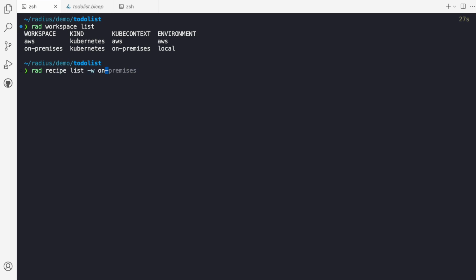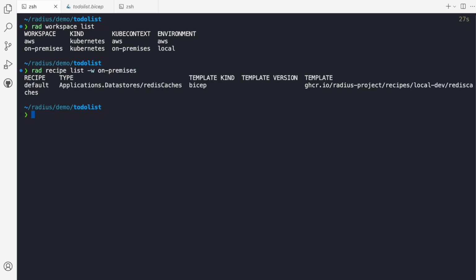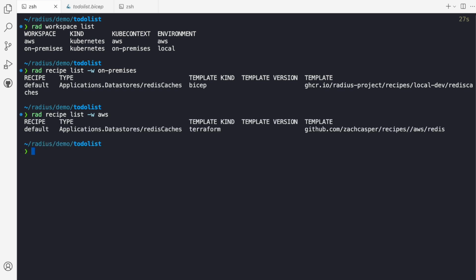If I look at the recipes on premises, you can see that I have a bicep template here that happens to be deploying Redis onto my Kubernetes cluster. If I look at the recipes on AWS, we're using a Terraform recipe. This one uses MemoryDB. We're going to come back to all this.